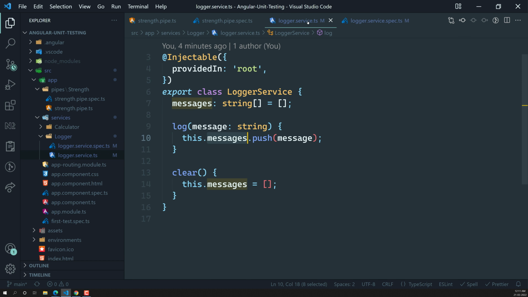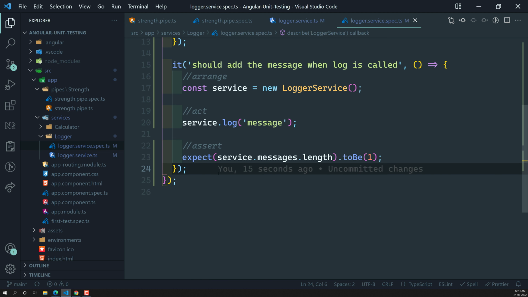Now another scenario is in the logger service itself. We have a clear method. So we need to write the test case for this clear method also. So now what is this clear method? Whenever this clear is called, it will clear the messages, right? So now let's go here.